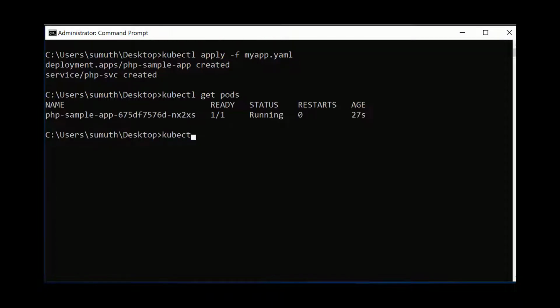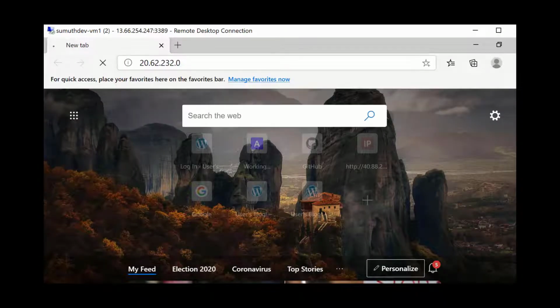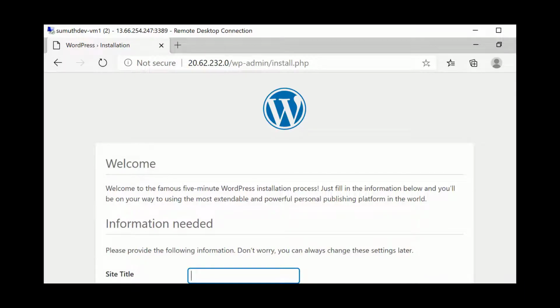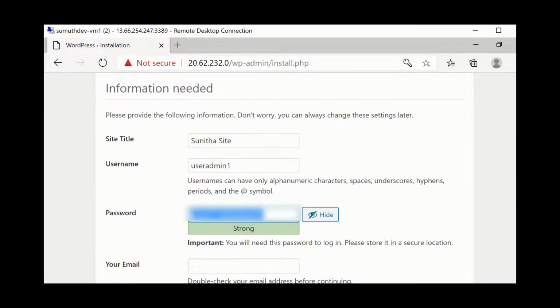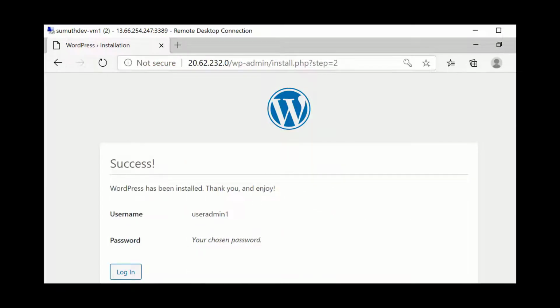Now let's get the IP address by running kubectl get services. This is the IP address for your application. Copy it and let's run it here. Since this is a fresh WordPress install, you can see the WordPress installer popping up. Let's now provide all the information like the site name, the username, password, email, and complete the installation. Now you can see your WordPress application was created.